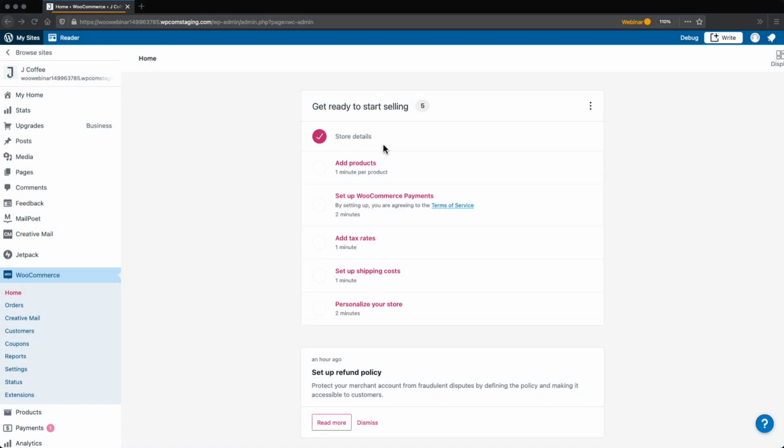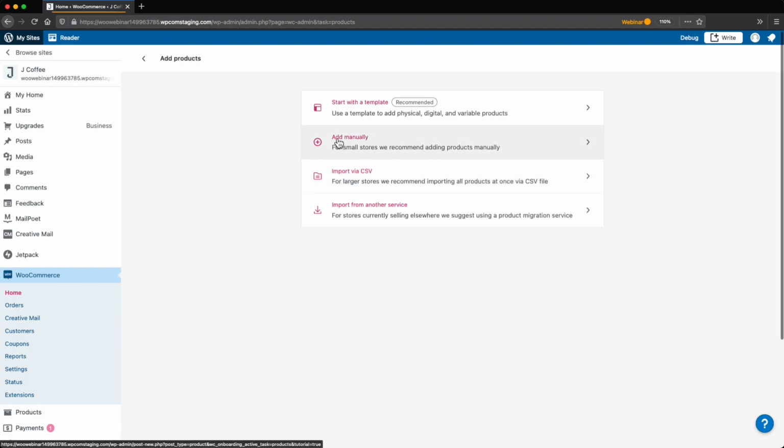The setup wizard has helped us to add in some store details, and now we can move on to adding in our first product. I'm on the WooCommerce dashboard, so we have a list of tasks we still need to complete, but if you'd want to add in a product later on as well, you can hover over products and select the add new option. I'm going to click on the option here and select the add manually option.